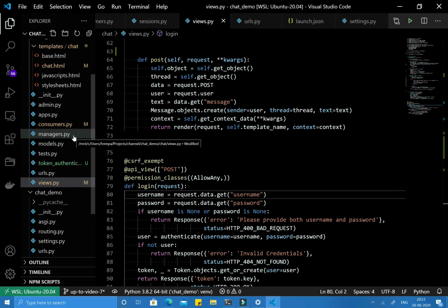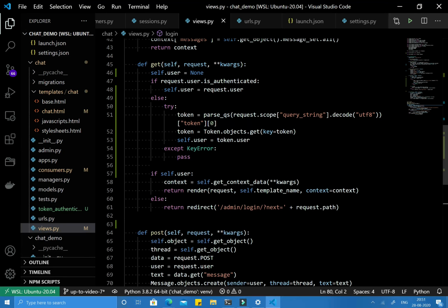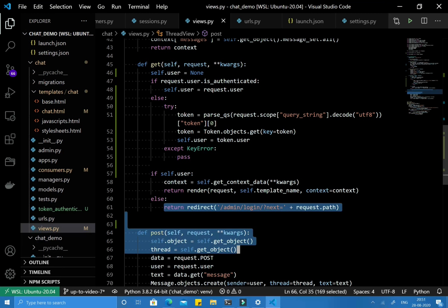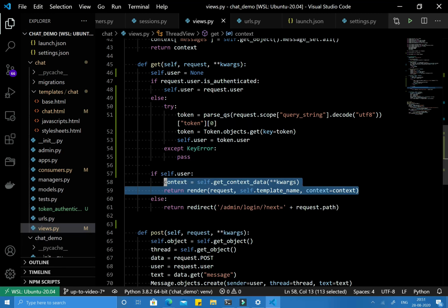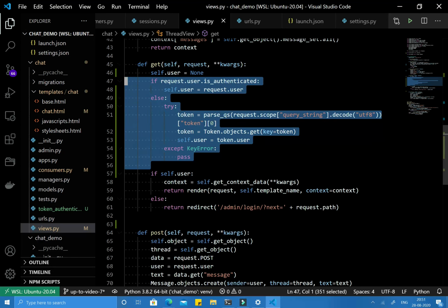page, where we were using session based authentication. This is the function we were using till now, where we were just checking if request.user is authenticated. If the user is not authenticated, then we were doing this one, and if authenticated, then we were doing these two lines only. But now I have added these many lines to check for token authentication as well.